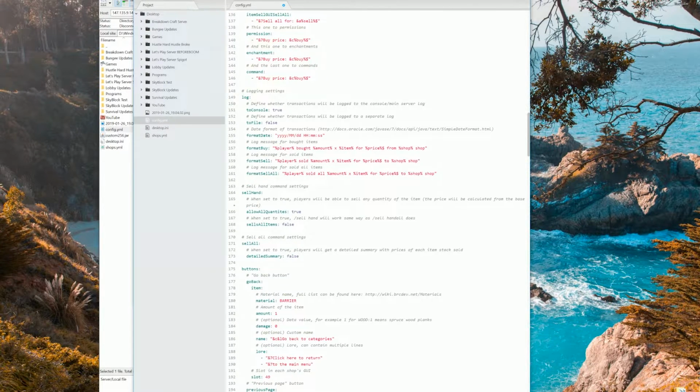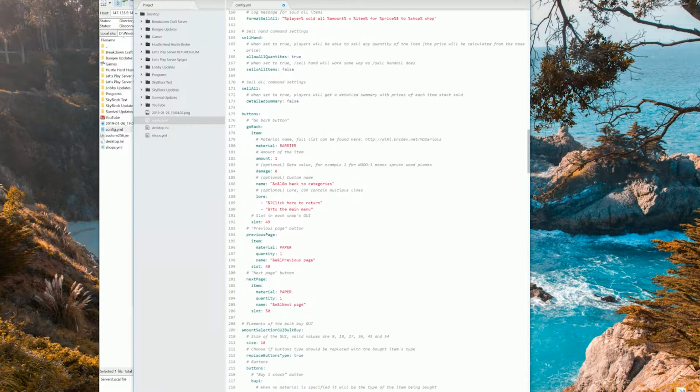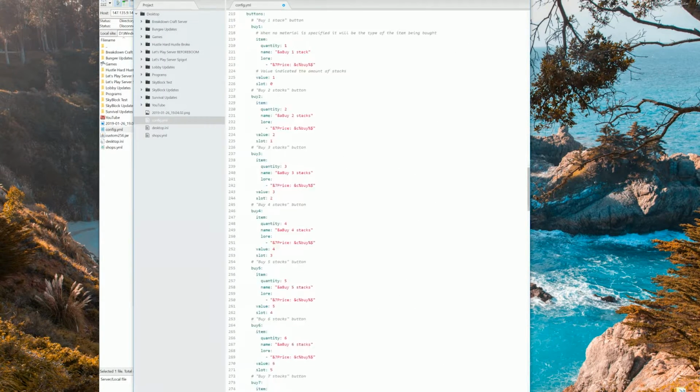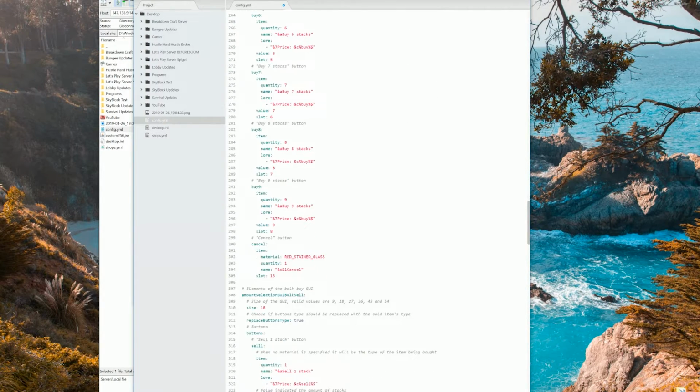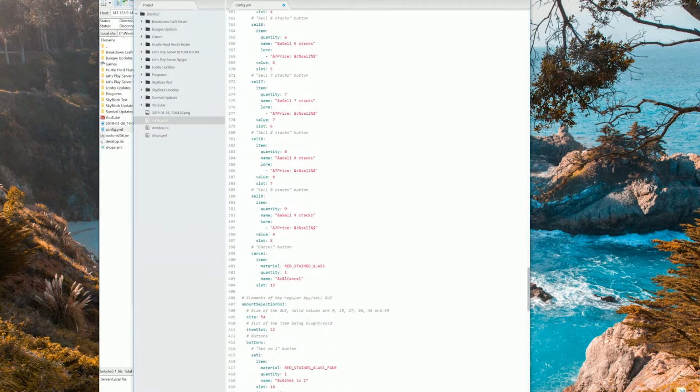It's not too difficult. It's very, very simple to just look through all this and read through all this. And I would definitely recommend you doing that. Just because of time, we're not going to be going through every single thing in this config. What I want to do is add a new shop.